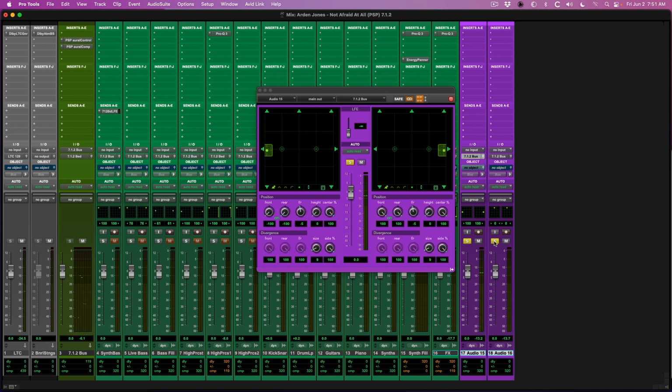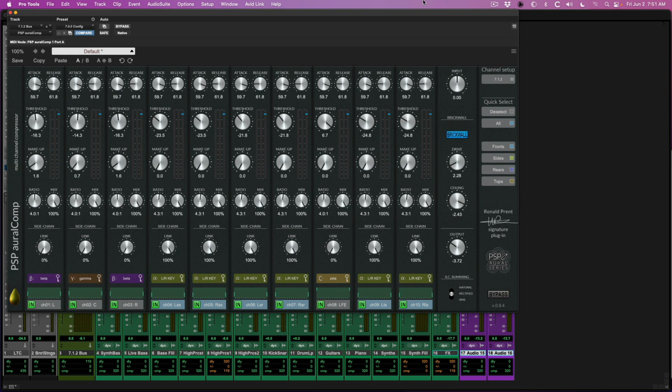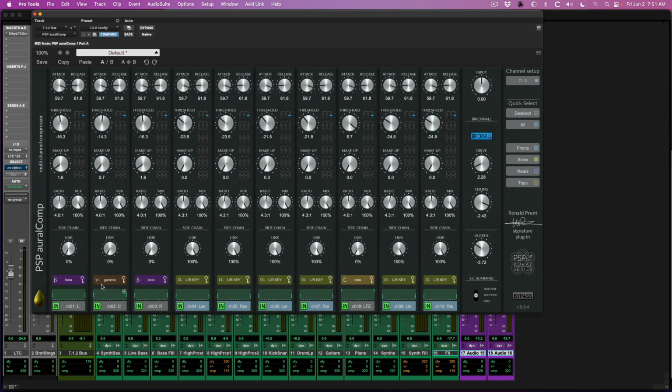So let's create a scenario in Aural Comp where the center channel is compressing the side channels. So we'll open up the plugin. The center channel, we'll set the link all the way down. That way the compressor settings are only being keyed by the input signal. In other words, the center channel is not going to be triggered by anything else.